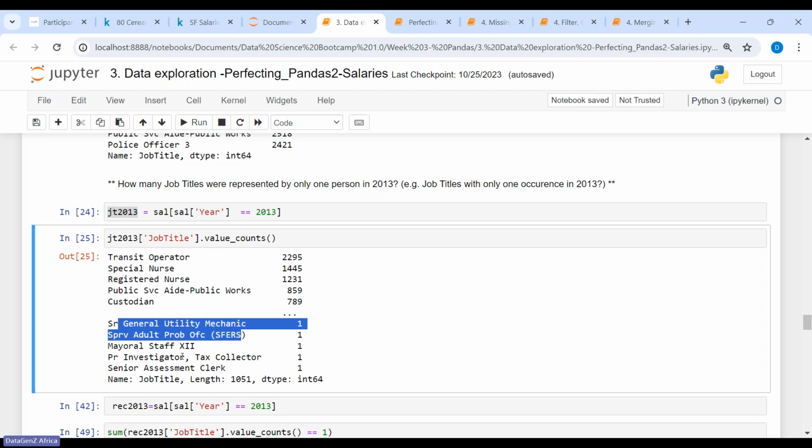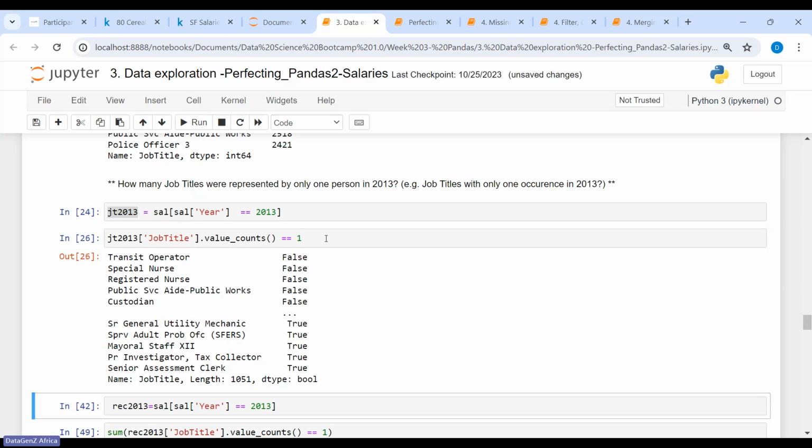So what's the next step? What do I do going forward? The next thing is to equate. I've got the job title value counts, and I'm going to set this as another condition. I want the ones that are equal to just one. Those are the people that I want to get out. Can you get me all of the value counts equal to one?